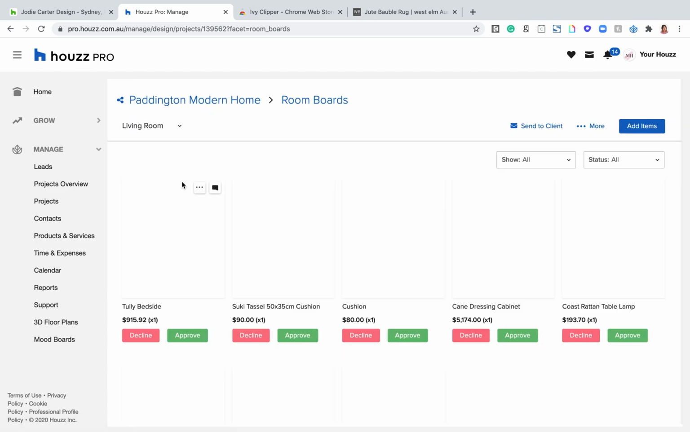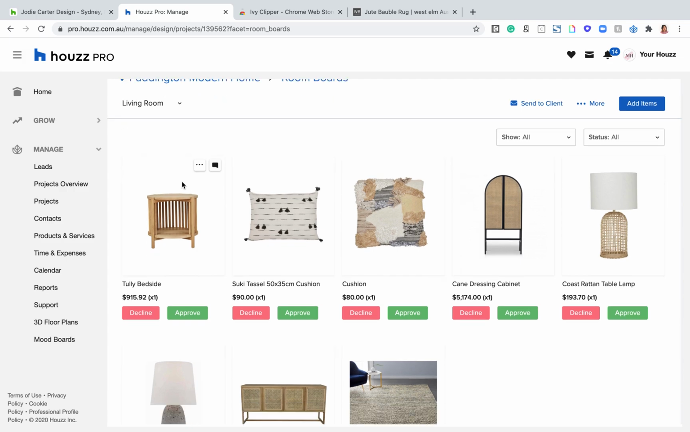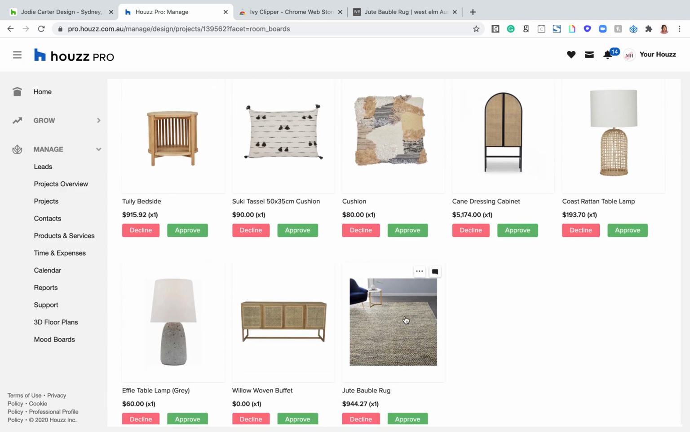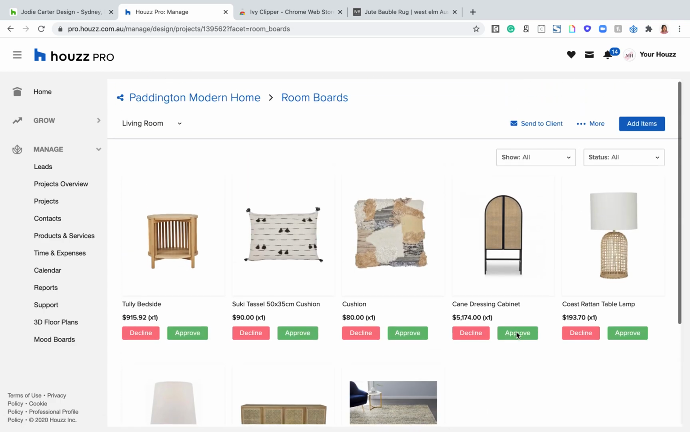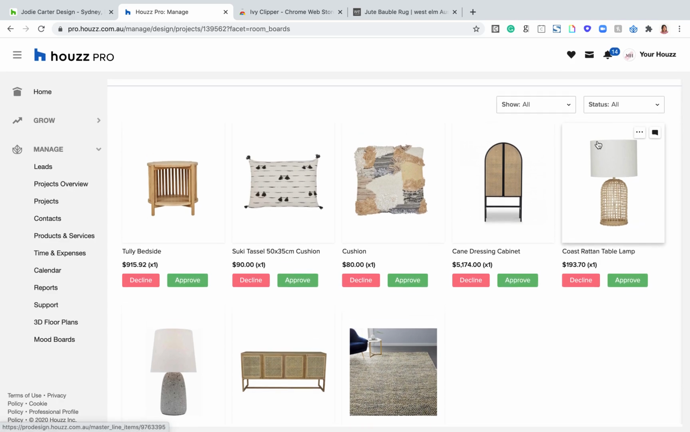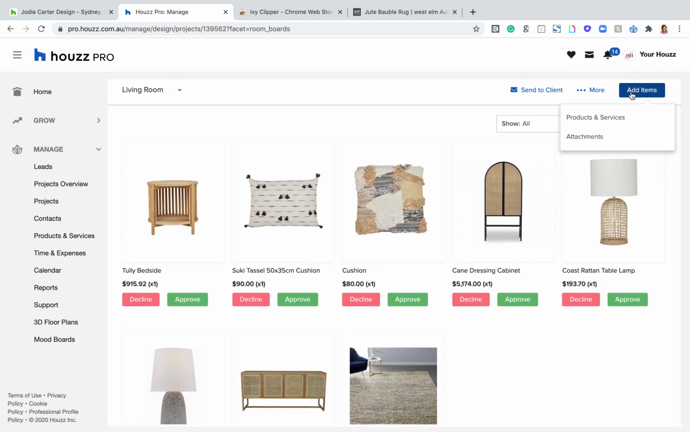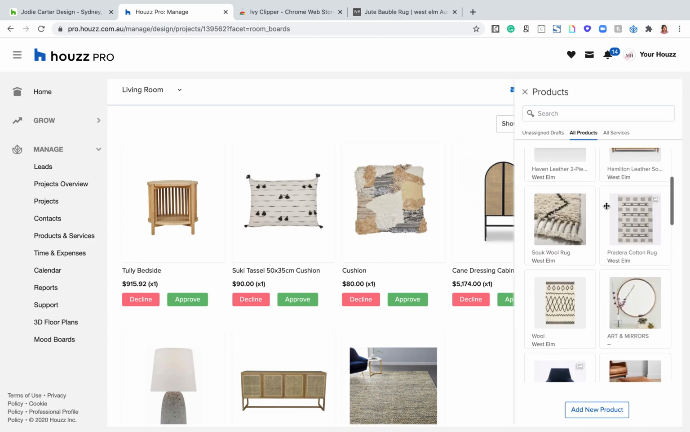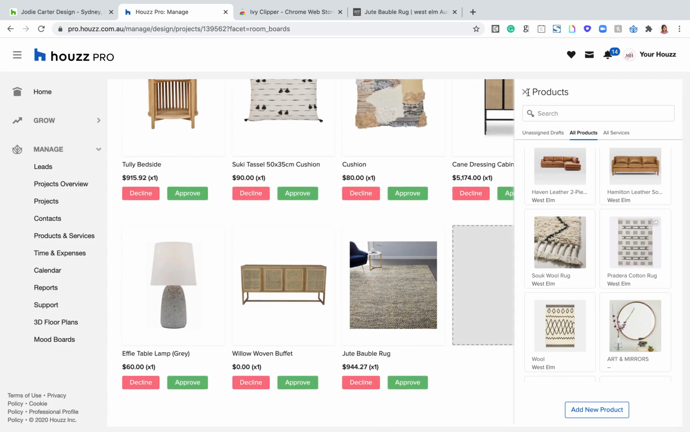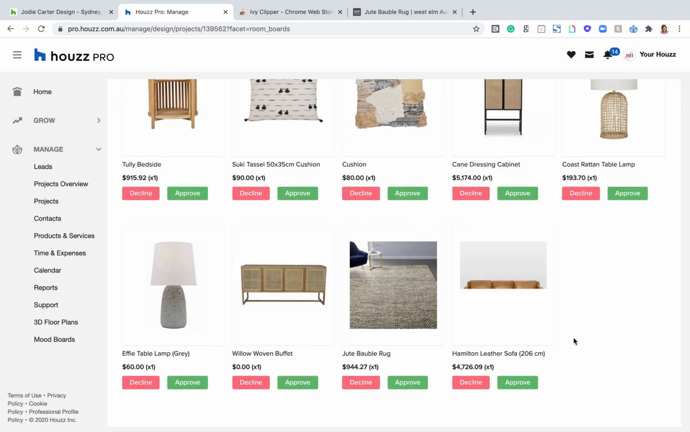So I'm going to go into the living room because this is where we specified that item. You'll see the jute bauble rug is there. It's also living in my products and services library now as well. So it pre-saves it to my library, so I can always use it again later if I need. But because I also selected the room and the project, it's now living in here. If I want to add some extra items, I can go ahead and access my library. So at the top here, add items, products and services. I can go to my library, all my items, and I can select anything extra that I want to add as well that I've already saved into my library.